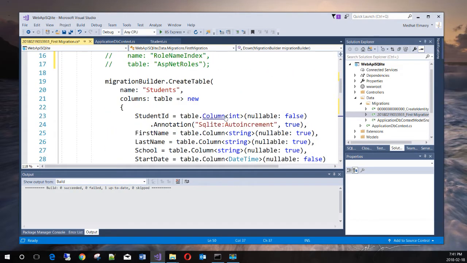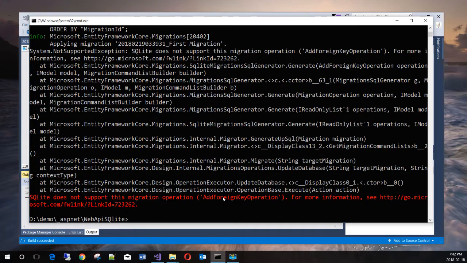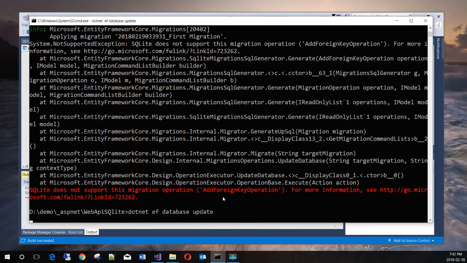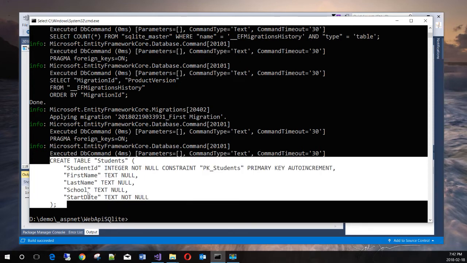Now, let's rebuild and go back in here and run this command again. This time it seems to work okay, and you can read from this that it successfully created our students table in the database.